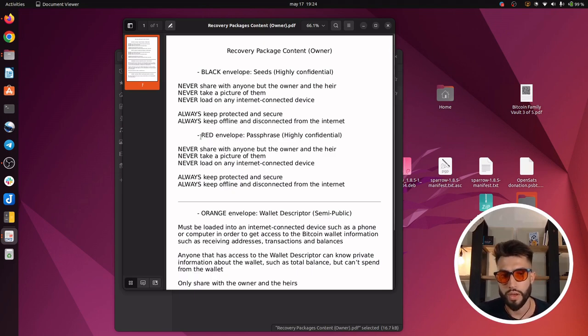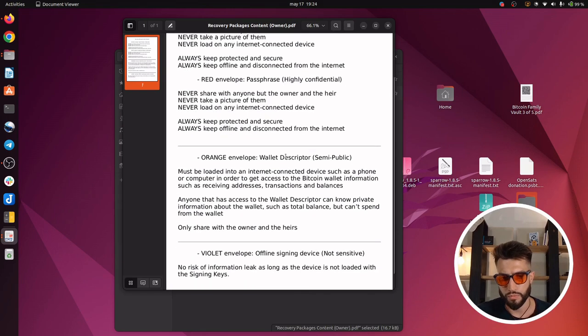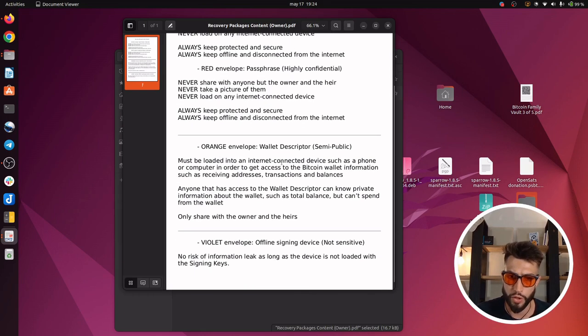Same thing with the red envelope that contains the passphrase. Then an orange envelope for the wallet descriptor. It must be loaded into an internet connected device. Anyone that has access to the wallet descriptor can know private information about the wallet, such as total balance, but can't spend from the wallet. And then only share with the owner and the heirs.